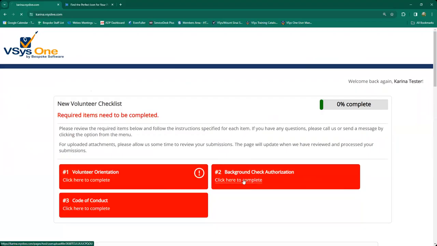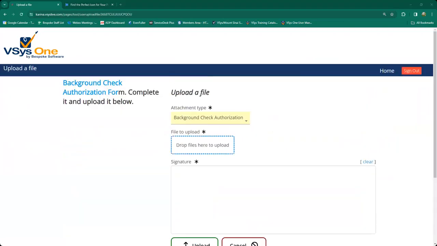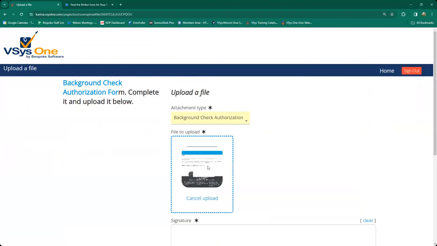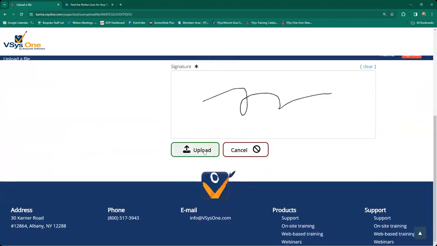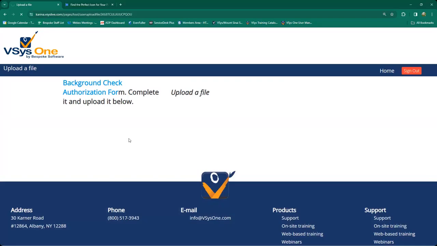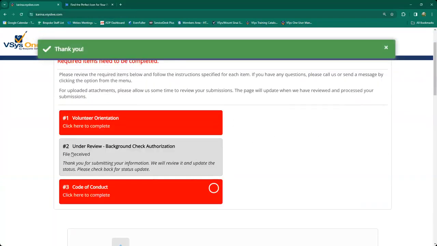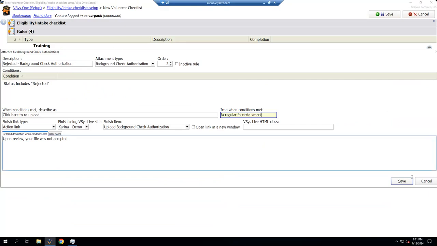So let's go ahead and upload a document here so that we can see what that looks like. I'm going to pretend that this document that I'm putting in there is it, and I'm going to do my signature and submit it. So the file has been submitted, and you can see here now it shows up in gray. Now, if the item was rejected, I will go into VSys and set, in the background, that item to be rejected.